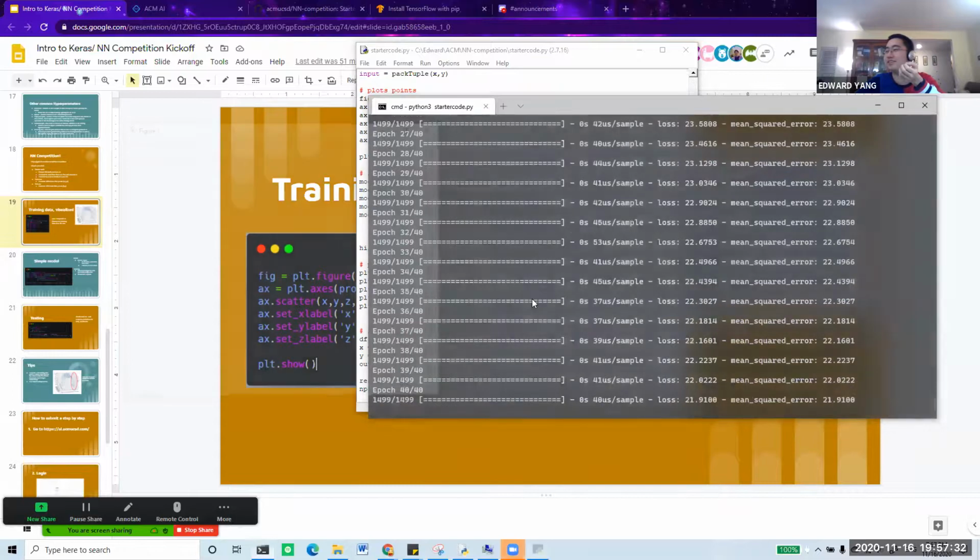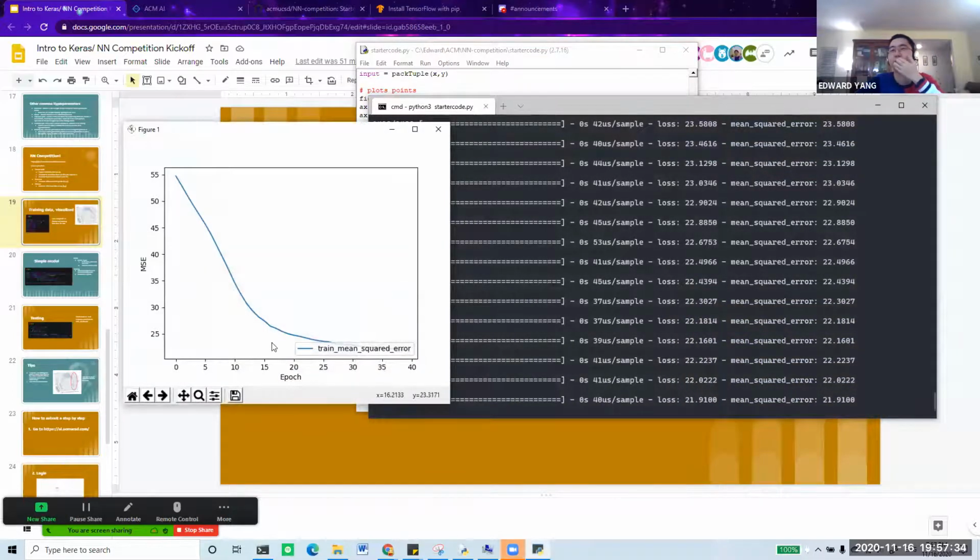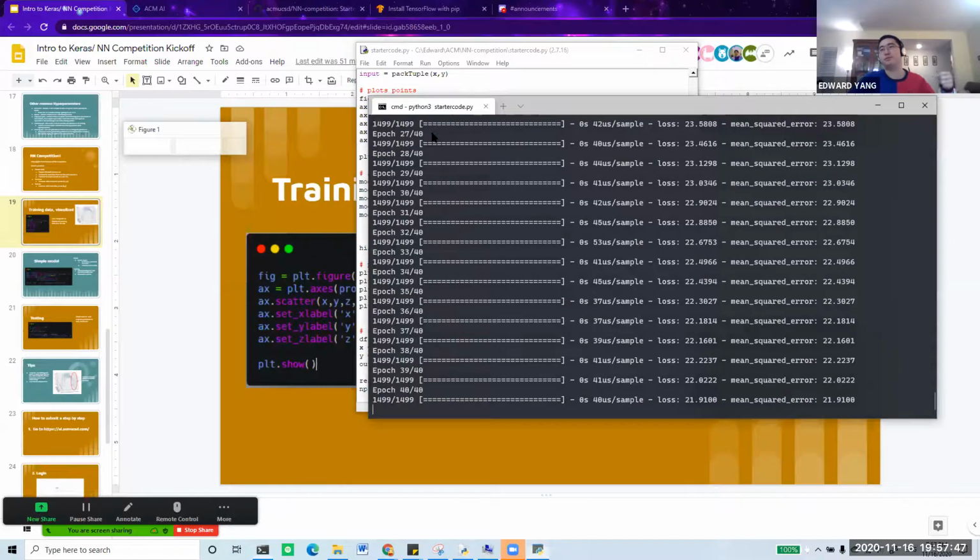I think we should be lowering. No, yeah, it kind of plateaus at 22. Yeah, okay, I remember now. So basically, this is probably going to plateau at 22, where it's going to think that it's actually the optimal, but it's not actually the optimal.